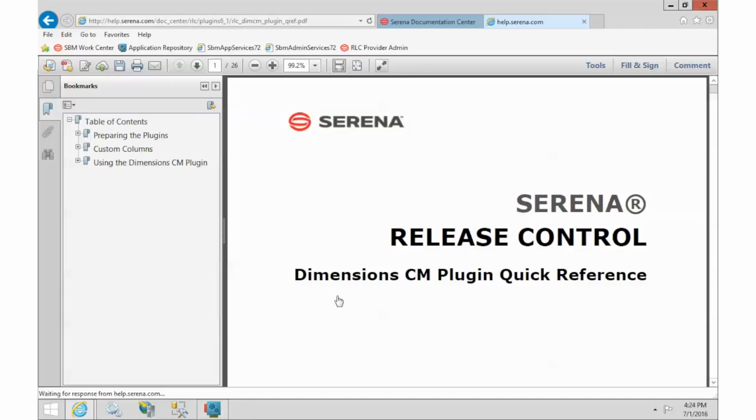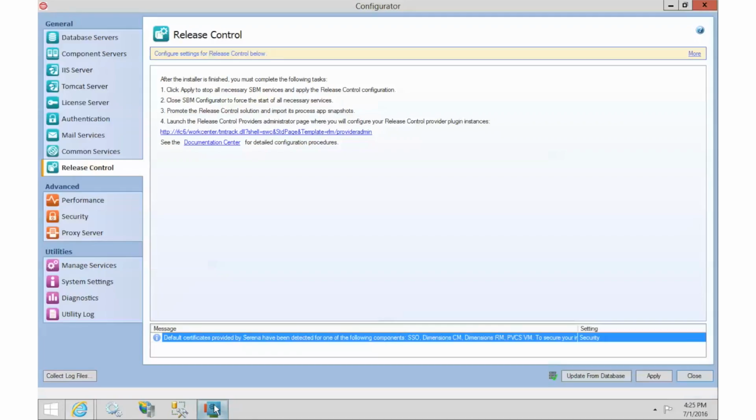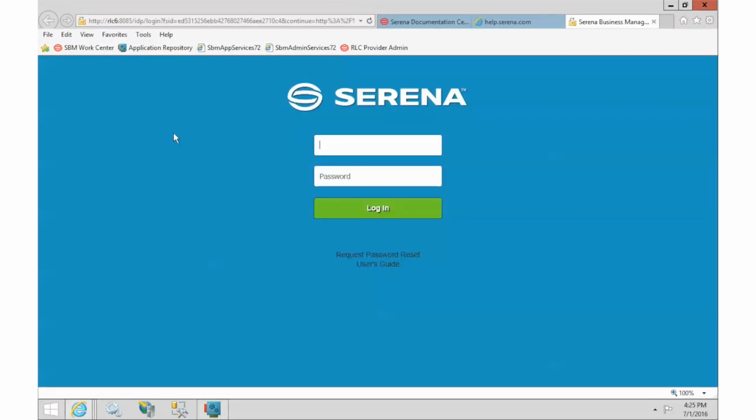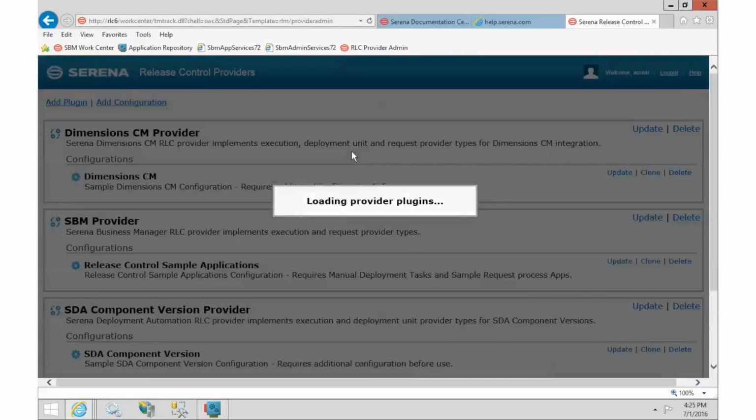The configuration for the plugin is done through the provider. So the easiest way to get there is to open up the SBM configurator, go to the Release Control tab, and then click the link that goes out to the provider admin. And this does require that you're an administrator.